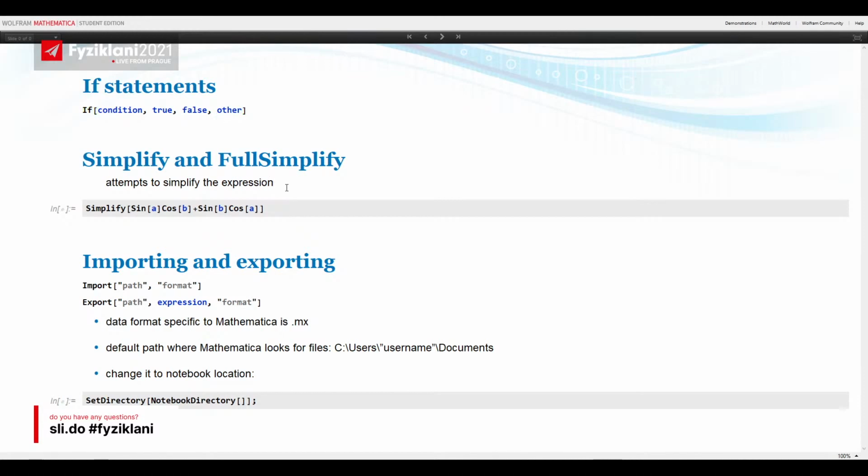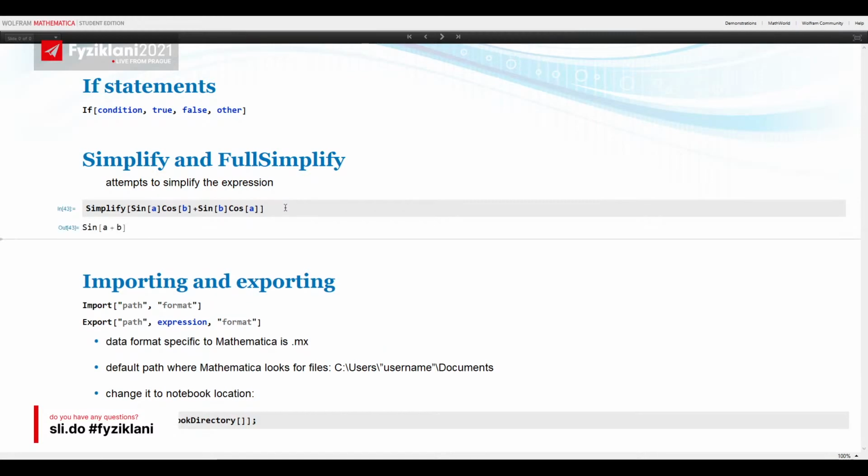Interesting. Another potentially quite strong feature is Simplify and FullSimplify. For example, it can be quite hard to let the computer know that this expression, sine A cosine B plus sine B cosine A, can be somehow simplified in other programming languages, but in Mathematica it is pretty straightforward. As you might expect, it will go straight to the conclusion that it is sine of A plus B.